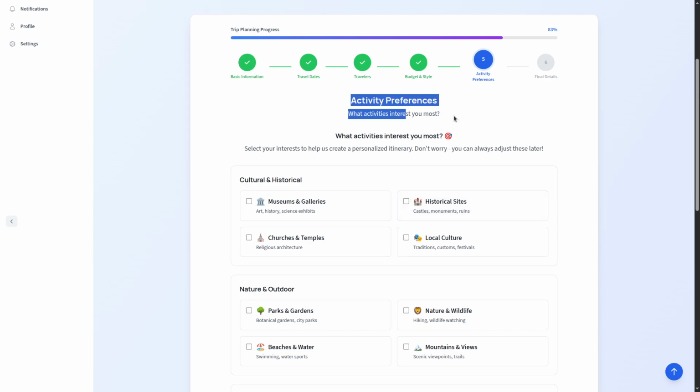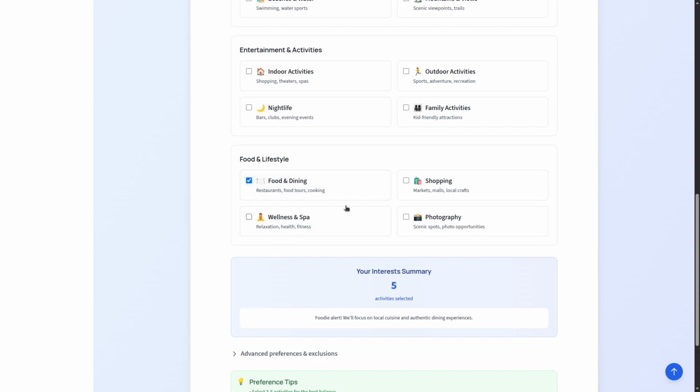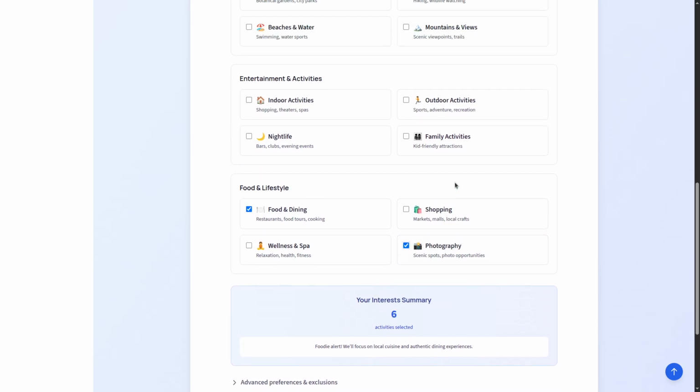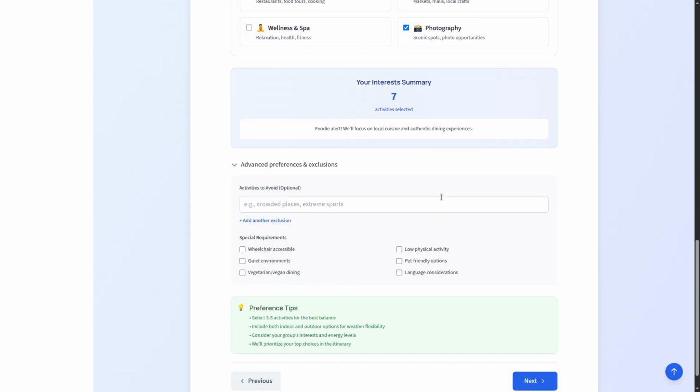What else? First of all, activity preferences. So let's say museums, galleries, maybe local culture, maybe something from nature, maybe food and dining, maybe someone would like to spend more, or maybe some specific scenic spots and photo opportunities. And since we've also taken a child, maybe let's focus also on family activities. So we have a couple of activities there, and we can of course exclude some of them, maybe add some pet-friendly options, or maybe use some language considerations for it.